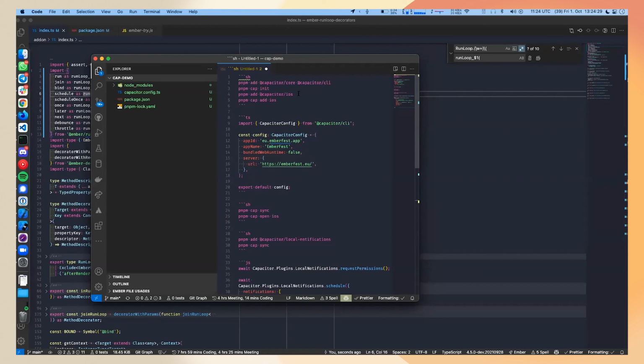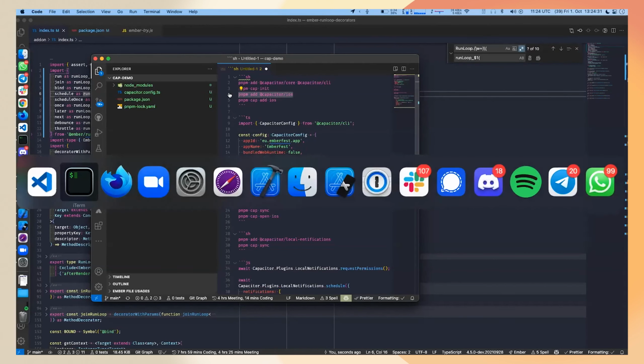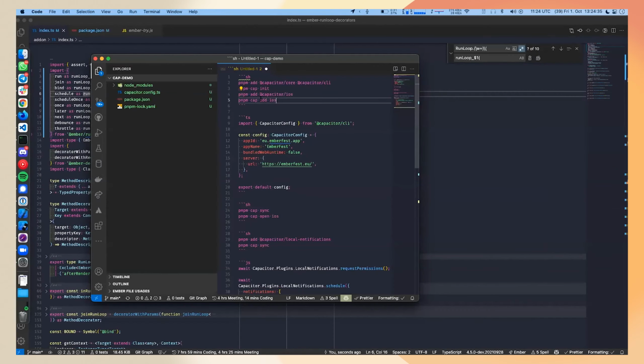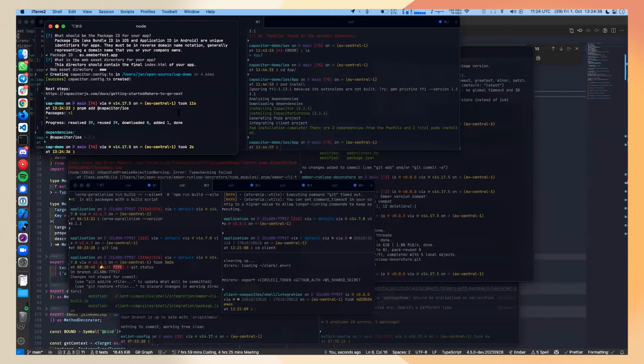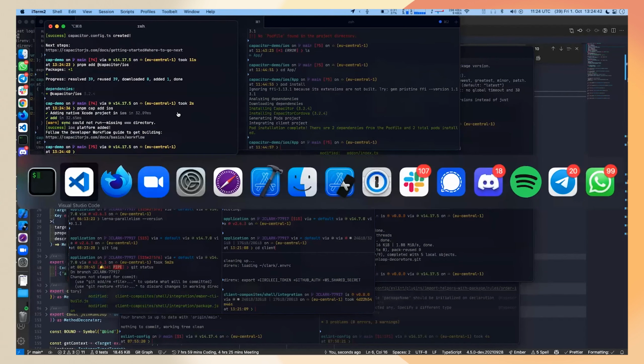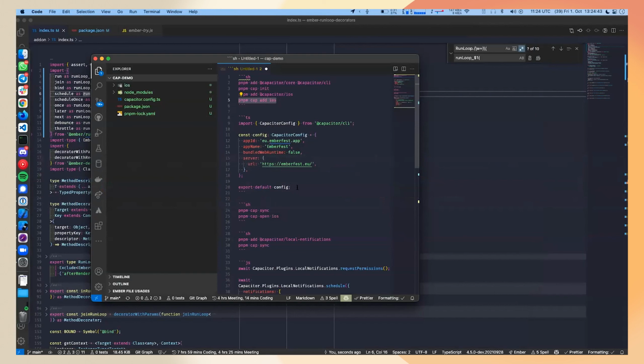So now we just want to support iOS for now. So we got to add the iOS package for this. And once this is added, we need to tell Capacitor that it should set up all that stuff. So we run pnpm cap add iOS. And once this is done, we'll look at the configuration for Capacitor.